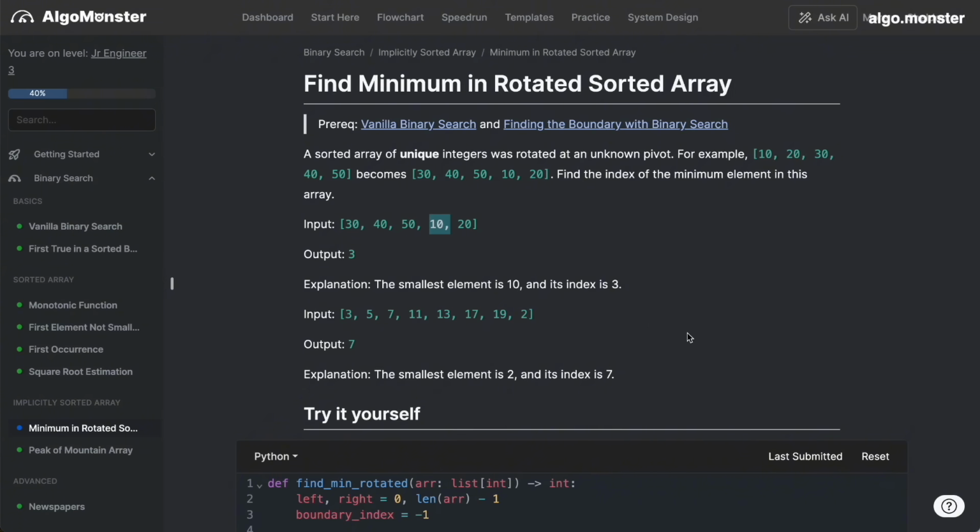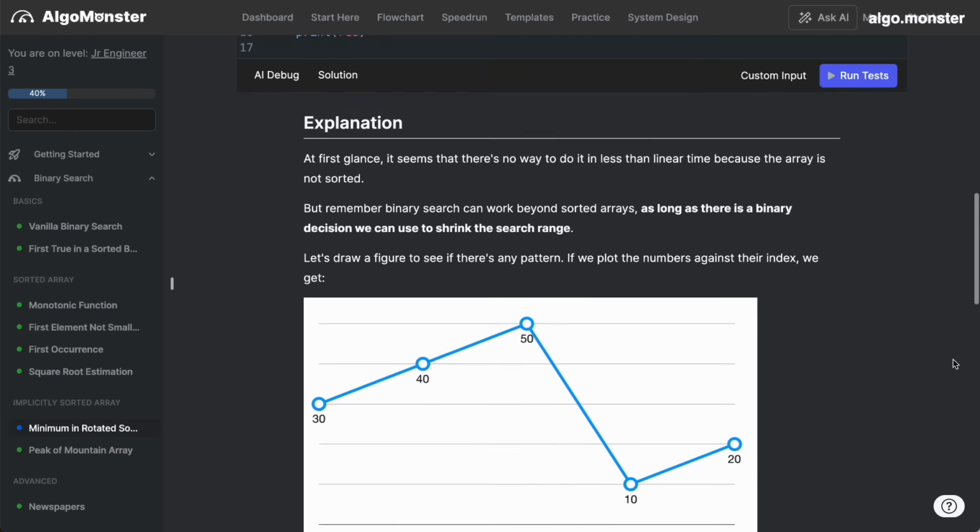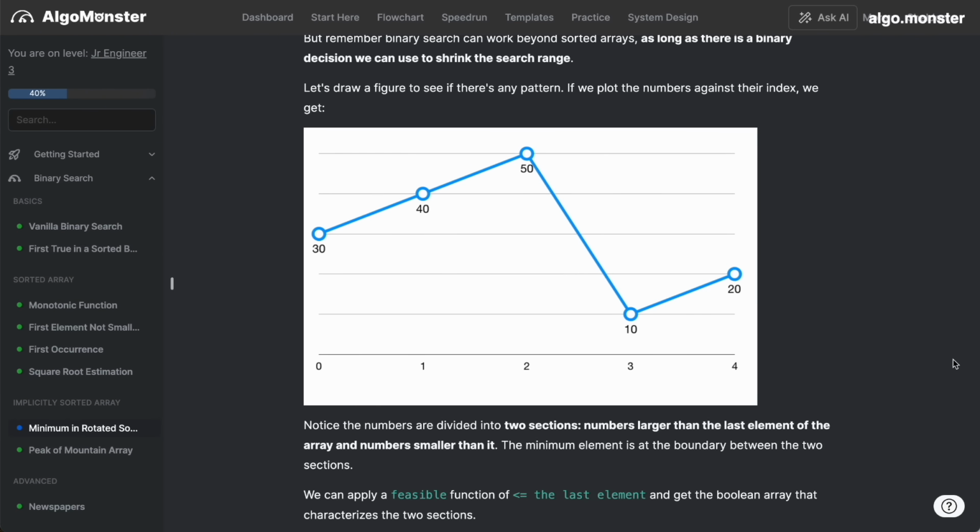At first, it might seem like binary search won't help here. The array isn't fully sorted anymore. But if you look closely, there's still structure we can use. Before the rotation point, the numbers are increasing. Then suddenly, they drop. That drop is the pivot. And the smallest number sits right at that turning point.